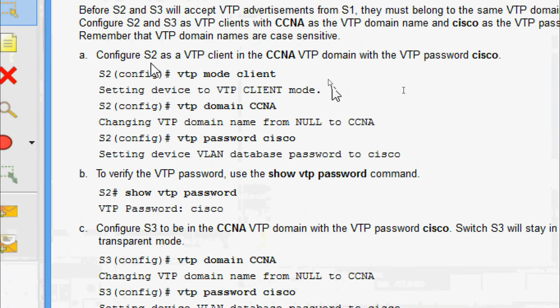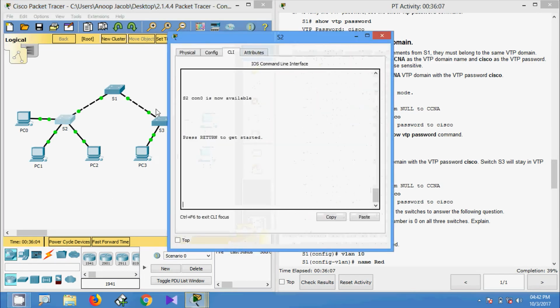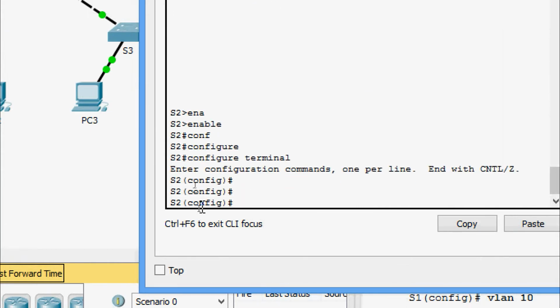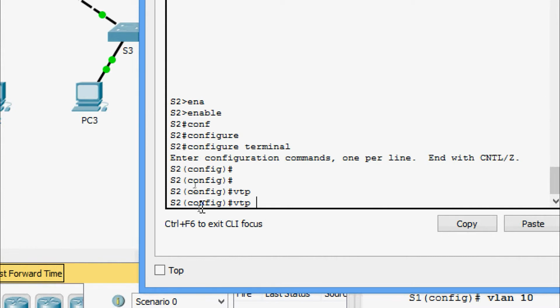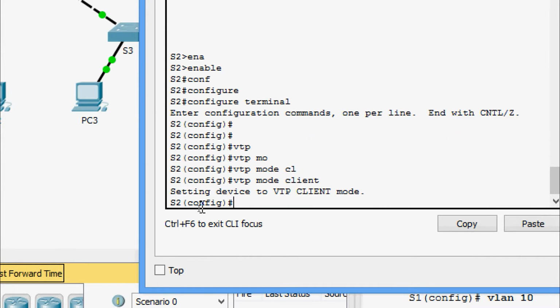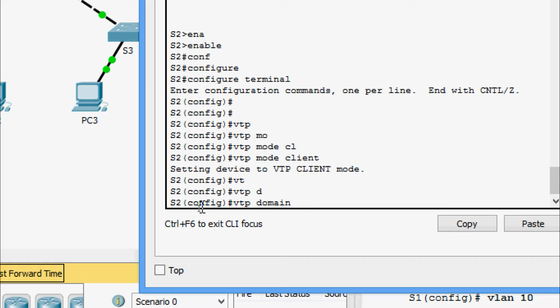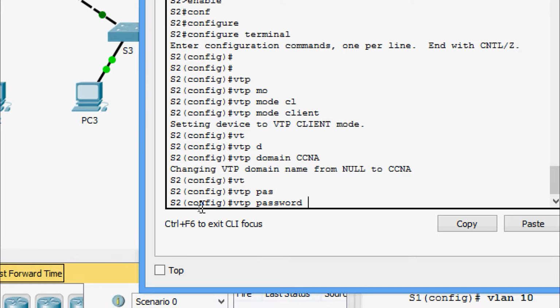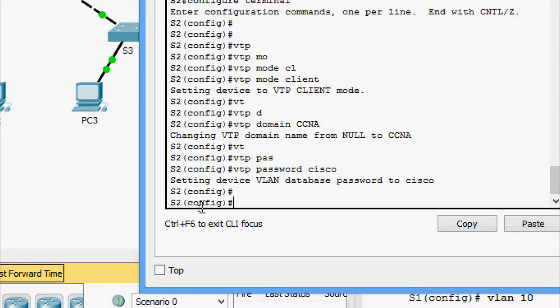We will configure S2 as a VTP client in the ccna VTP domain with the VTP password Cisco. So here we can see that VTP mode client, VTP domain ccna and VTP password Cisco. So we will configure this now. Coming to S2 CLI, right? Enable, configure terminal, and here we are going to configure VTP mode as client, and we'll give a VTP domain as ccna and VTP password as Cisco.